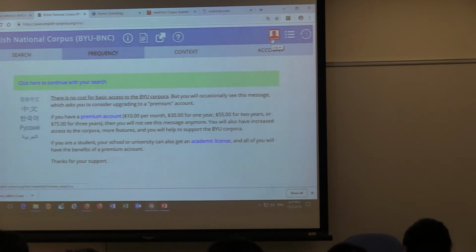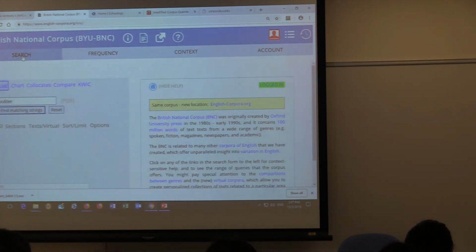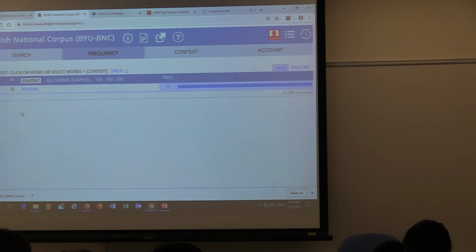I have already logged in, I think. So search politer. Just be patient and click on that again and again. Okay, got it. Politer. How many? 5 tokens.